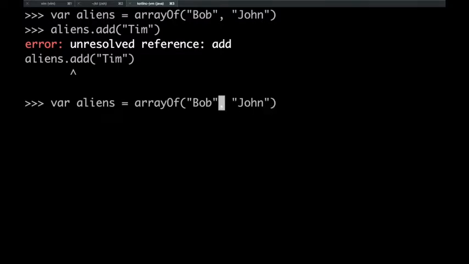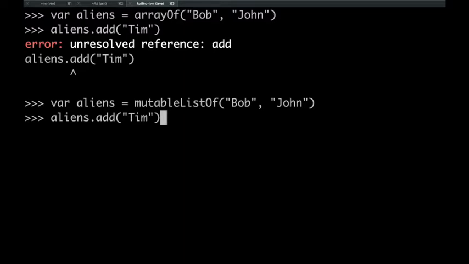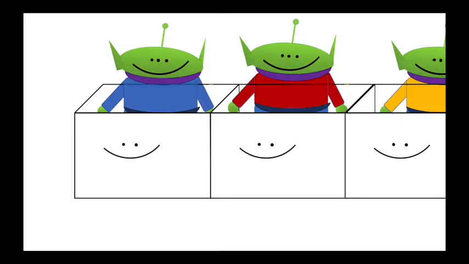So instead of doing this, instead of creating an array of, we create what's called a mutable list of. And all mutable list of means really is that this is a list that we can actually modify. We'll talk about how that list works in a moment here. But if I do this, and I create that, then I rerun this aliens.add Tim, now it returns true, which just tells us that it succeeded in adding the item. So if we look at aliens, we now have Bob, John, and Tim. And so with this list, we can actually extend our list of aliens and add new aliens to it instead of being just sort of stuck with the array that we already had.